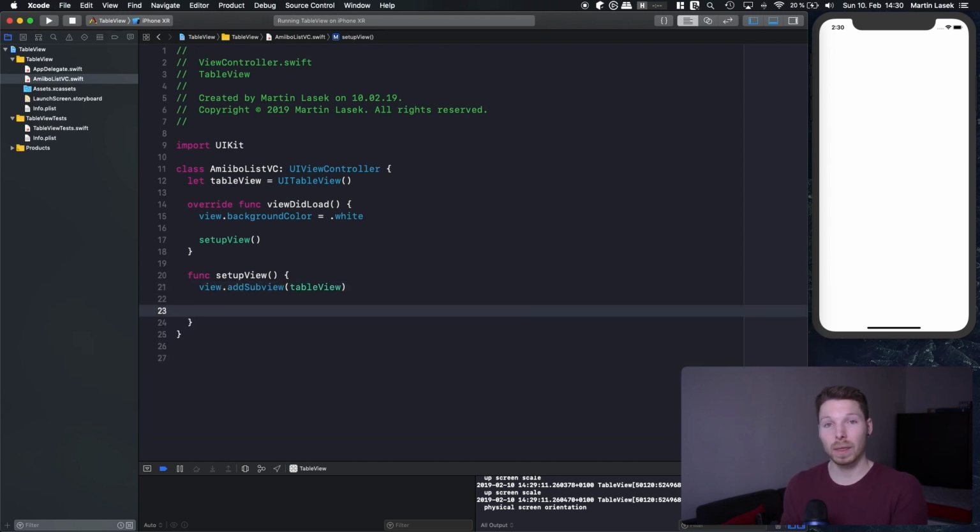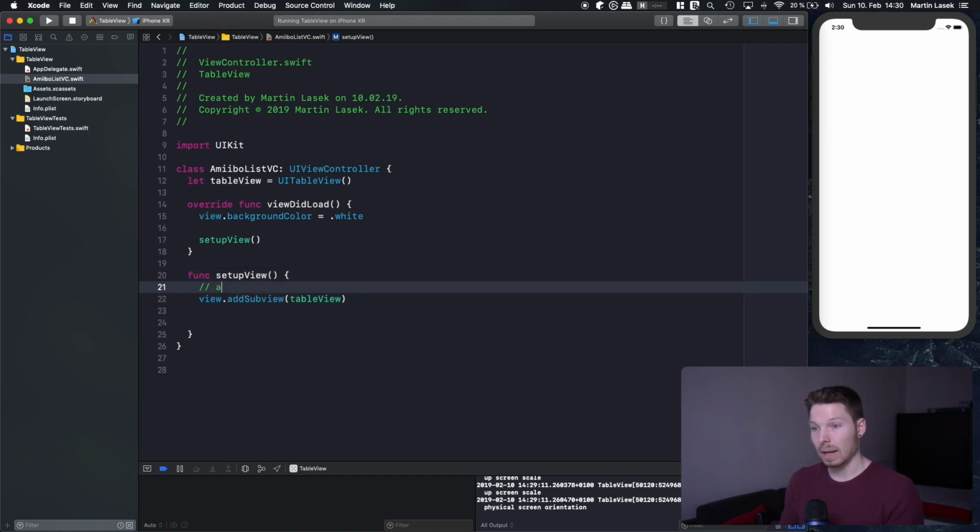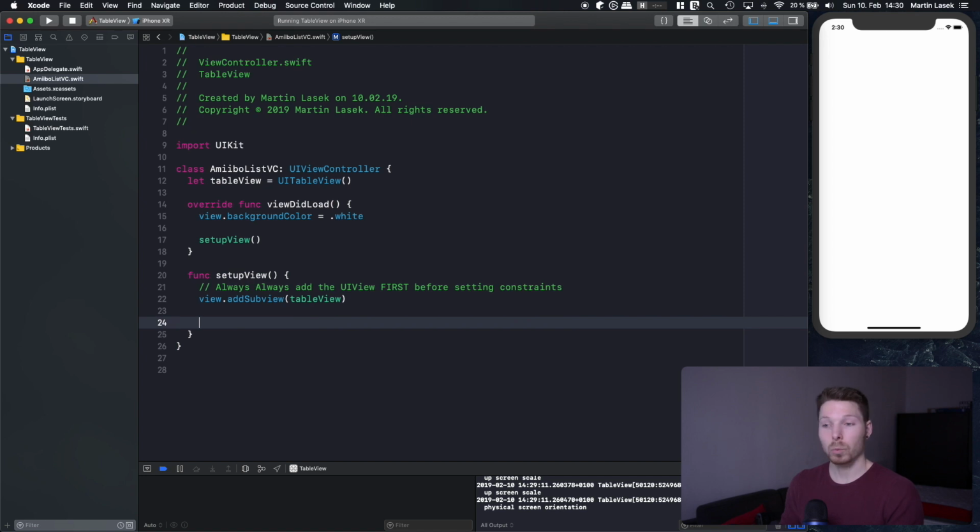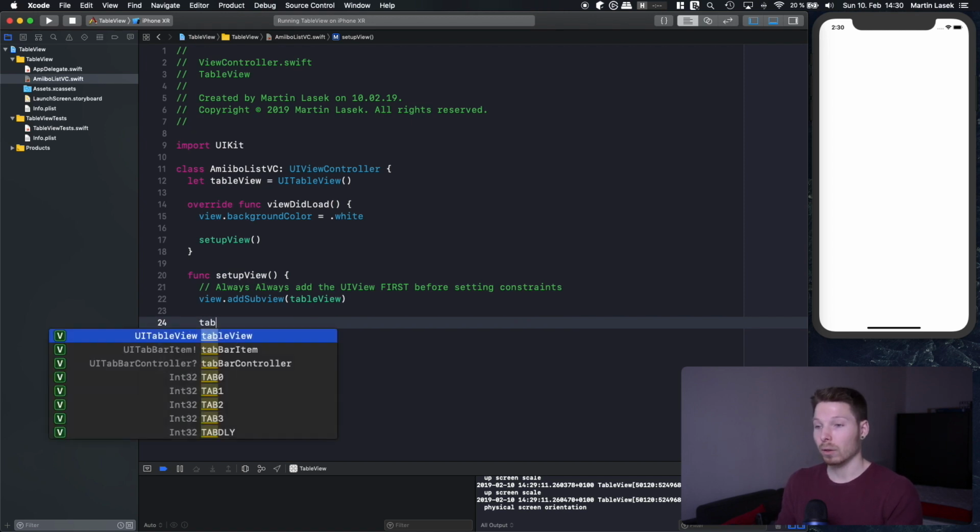And I haven't mentioned that or pointed that out before, but if you are starting adding constraints to a UI view that you want to add as a subview, you have to add that view first. So that's why I do that here. Always add the UI view first before setting constraints, right? That's very important. It won't work the other way around. I can show you in a second.